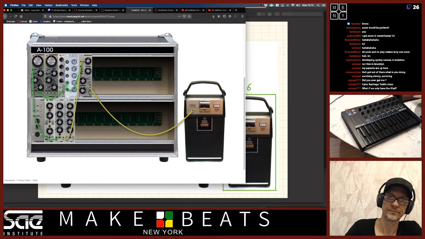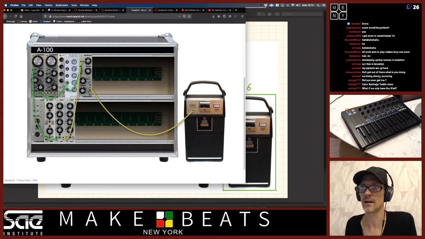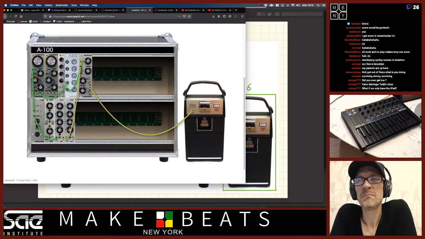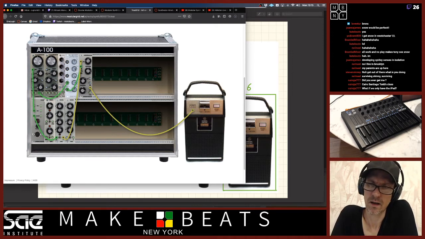Modulargrid.net. If somebody has an iPad and wants to check it out and tell me if it works, I don't have an iPad really handy right now, but it might work, it might not. It might not let you make the cable connections the same way. I'm not really sure.